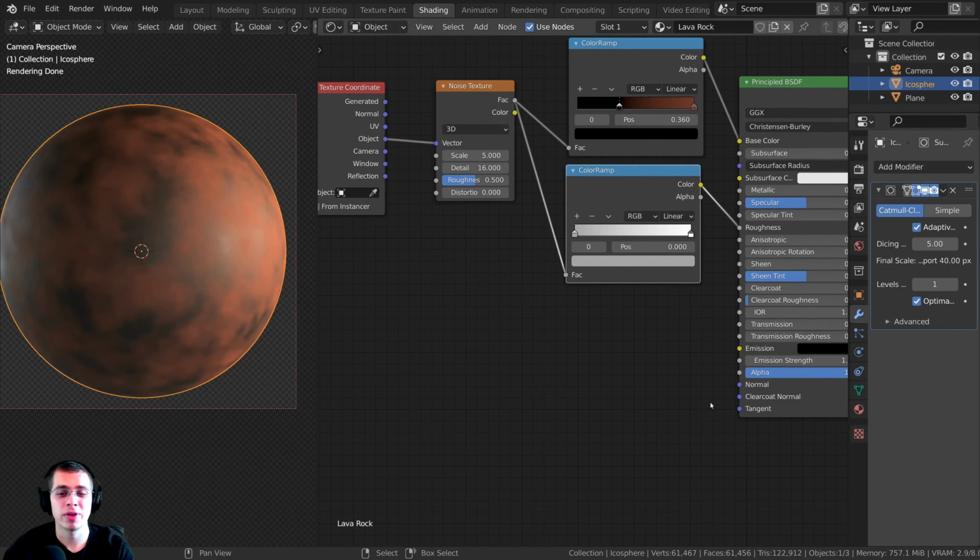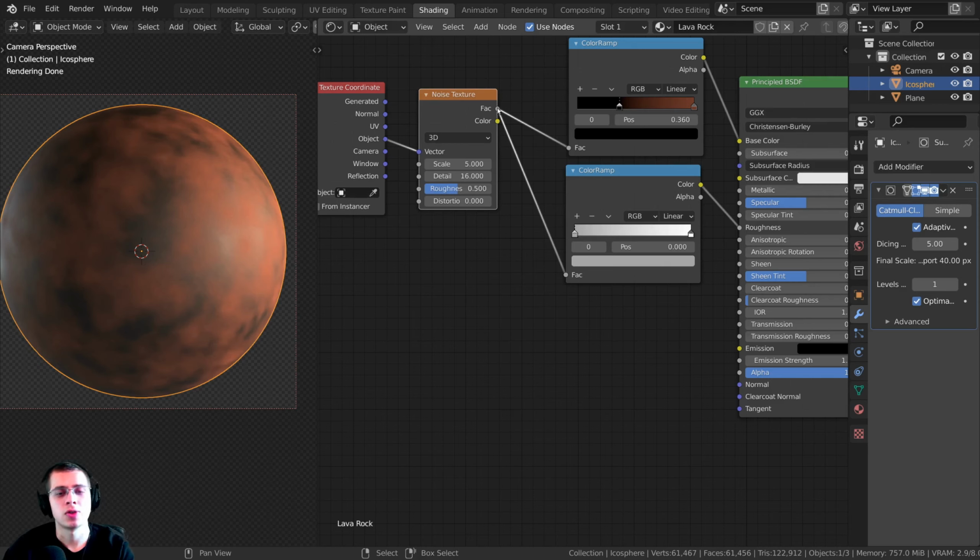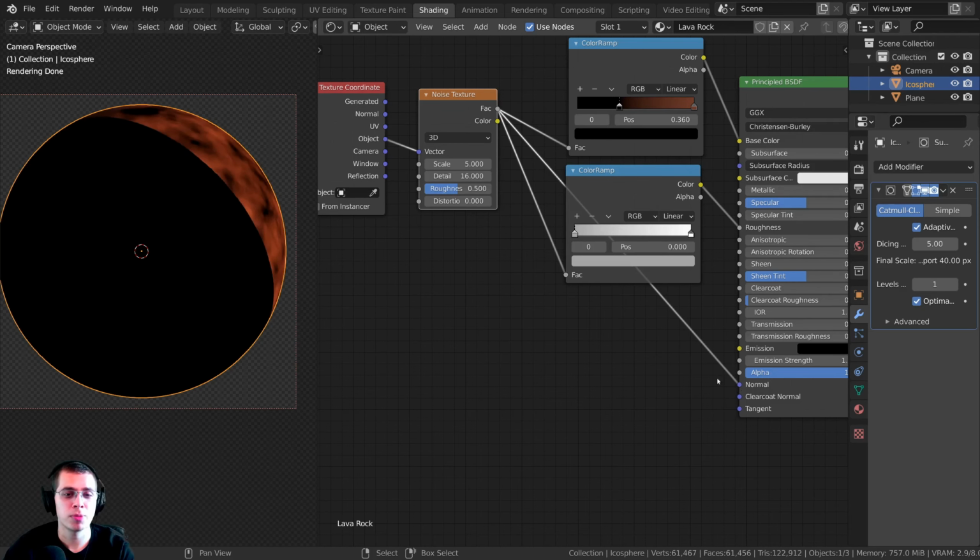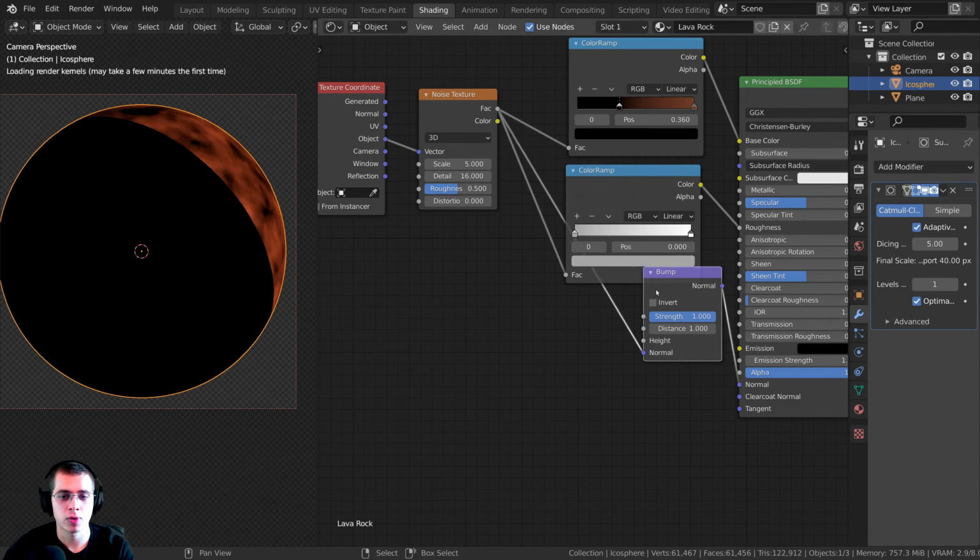And then also, I want this to be contributing to the normal because rocks are very bumpy. So I'll take the factor and plug that into the normal, and then we need to convert this to normal data because this is black and white data. You can see that it's the gray, but then this needs to be normal data because it's purple. So I need to convert it. So to convert it, I'm going to press Shift A, and I'm going to search for a bump node, and we'll drop the bump node right in here.